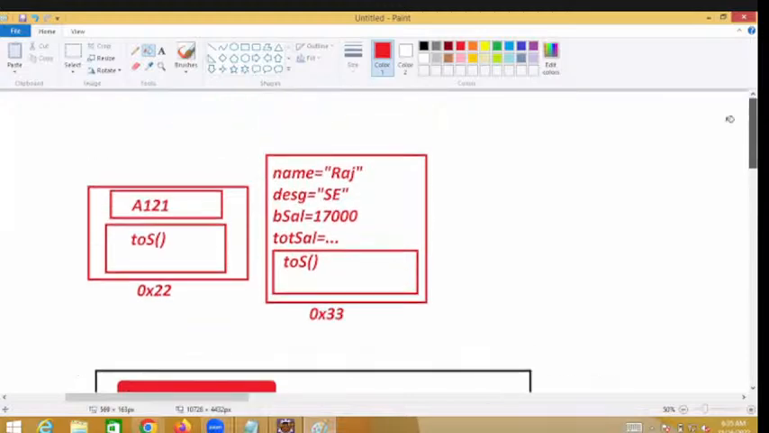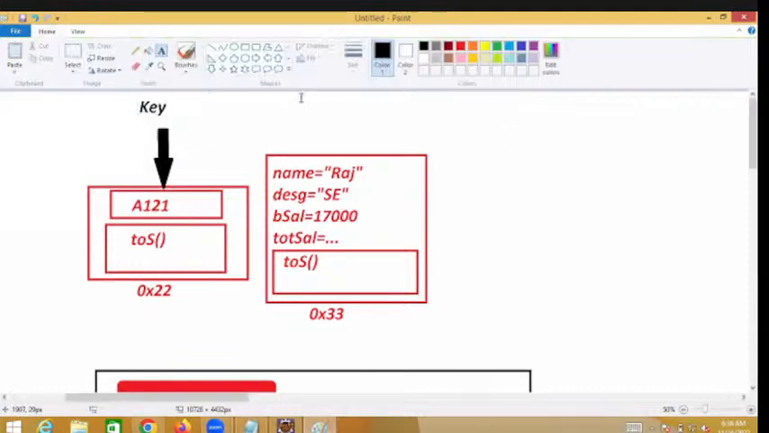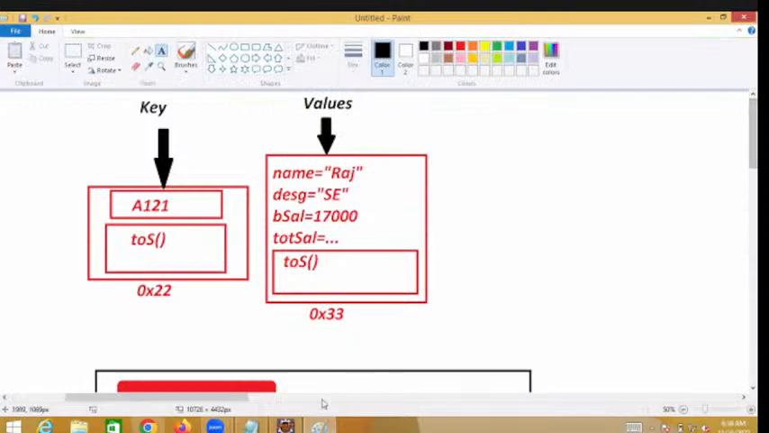Among this pair, this is acting like a primary key. This object is the primary key. You can say key directly. And this is acting like the values. One object is holding values. One object is holding key. All of you understood now? So that only I wrote as a point for you.